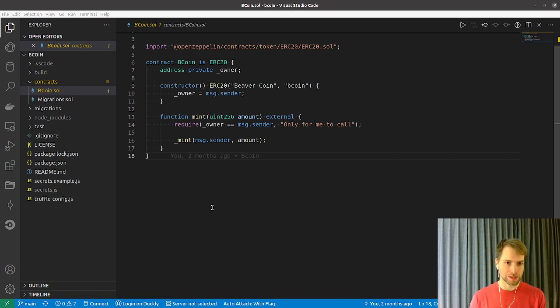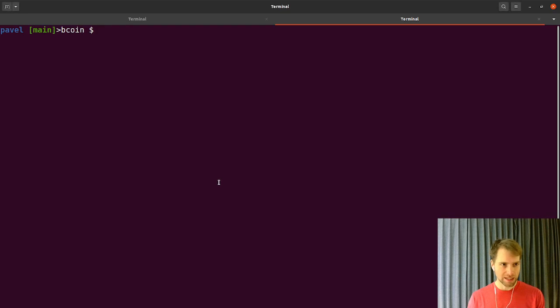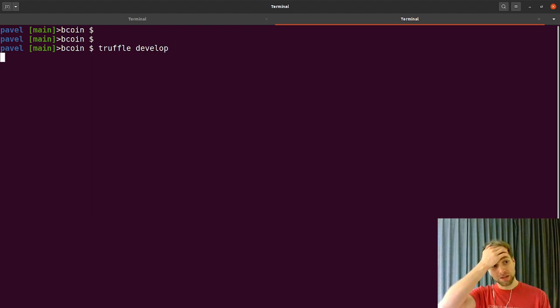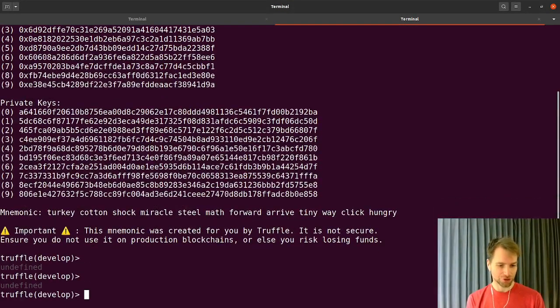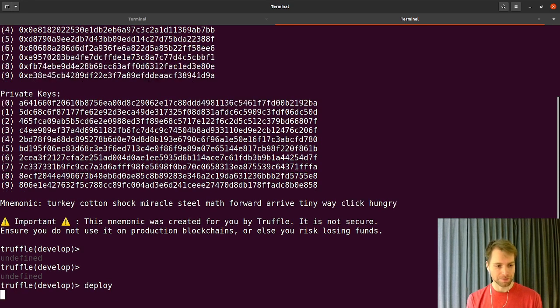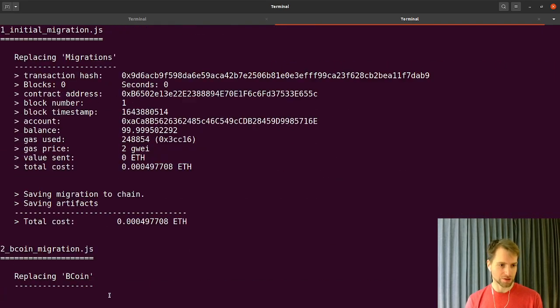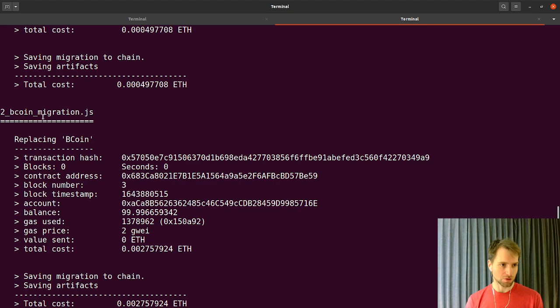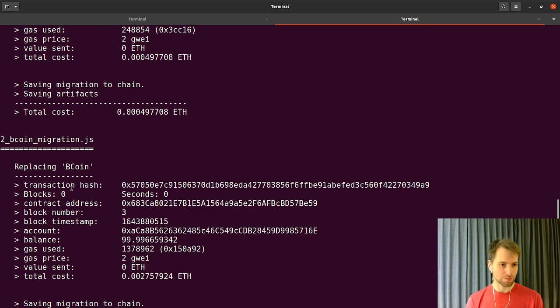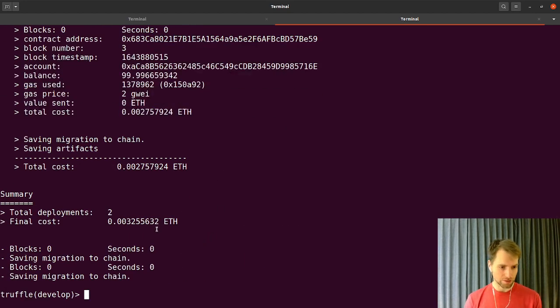Before we do that, let's just do a little bit of command line, because that's what people love, of course. So we're gonna do Truffle Develop. This will spin up a local blockchain on your laptop or on your machine, and it will let you interact with your contract. So we can say deploy here, and this will compile and deploy our contracts. Right now it did compile and deploy our Bitcoin contract as well. For the details, again, look at the previous video.